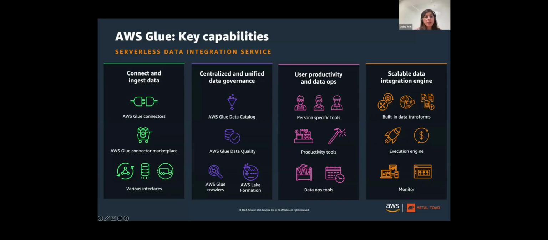The second pillar, as you see here, is centralized and unified data governance. Because once you have discovered all of your data, you want to be able to connect and move your data into your data lakes, as well as your data warehouses and your databases. And also, you need to be able to centrally catalog it and make it available across all of your organization. So, for example, one org might need data from marketing, one might need from finance, and so on and so forth. So, you want all of this governance to be really, really easy.